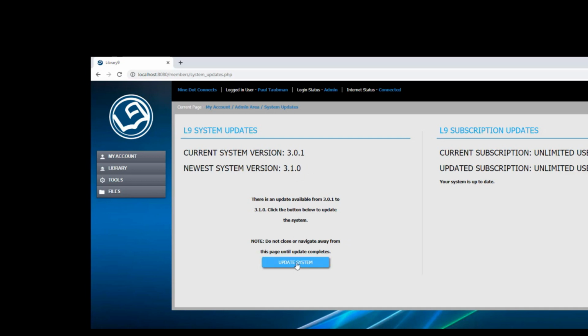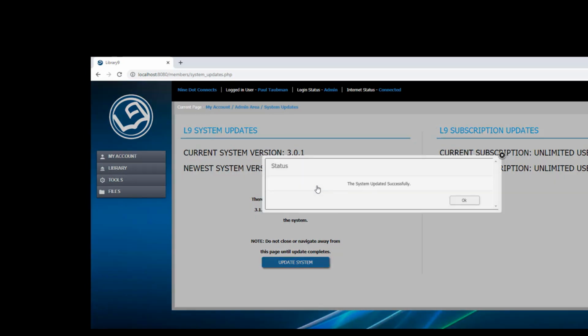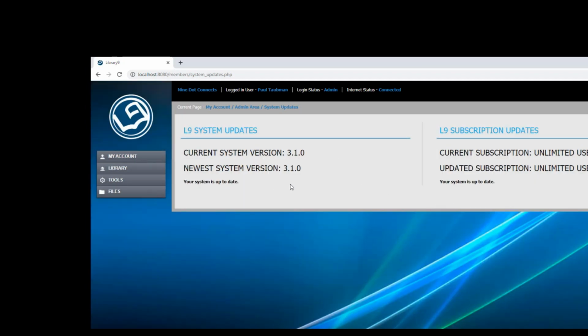So I simply need to hit Update System. This will go onto the website where L9 is provided. It's going to pull down the information, store it in the appropriate directory, and now it's going to be upgraded. Once I press OK here, you're going to see that now my system along with the current update has been completed. And if I go back to this in the future, I'll see this as such.